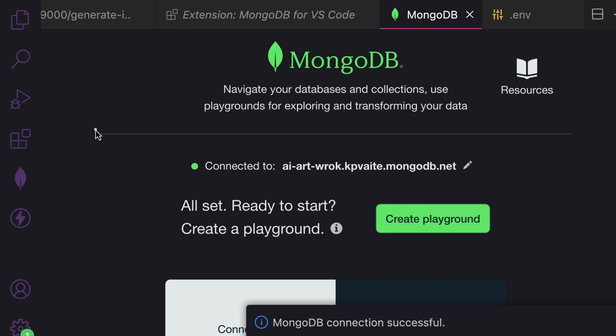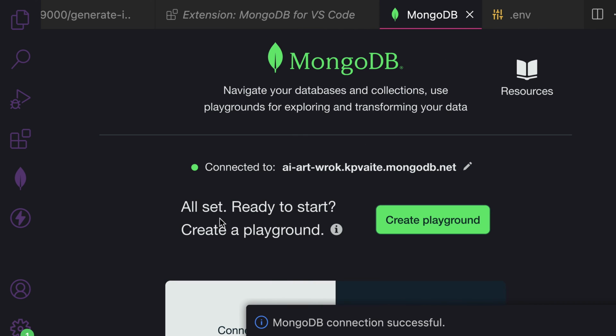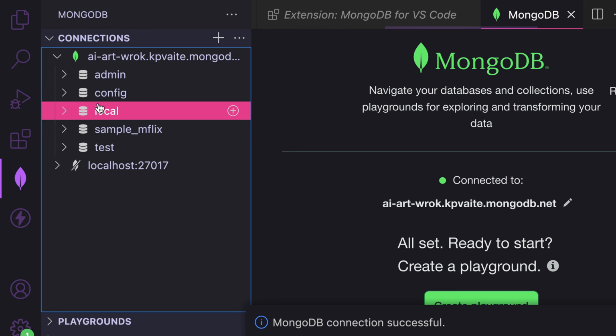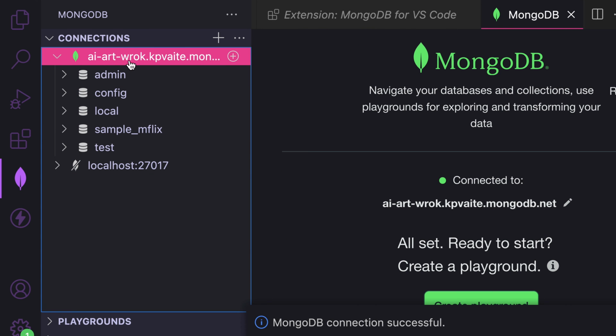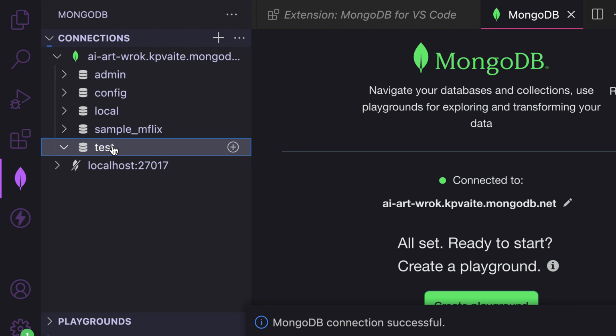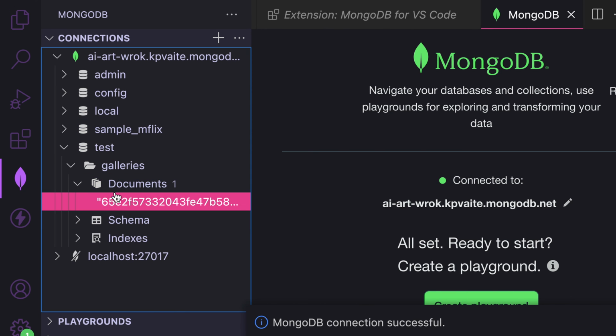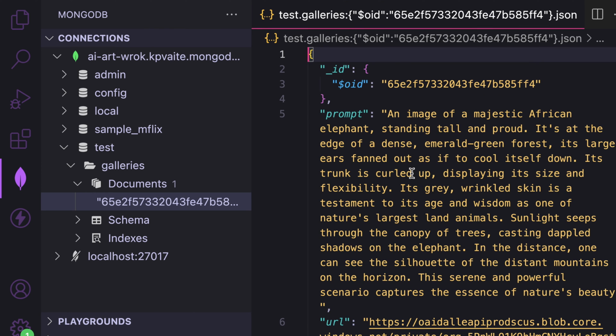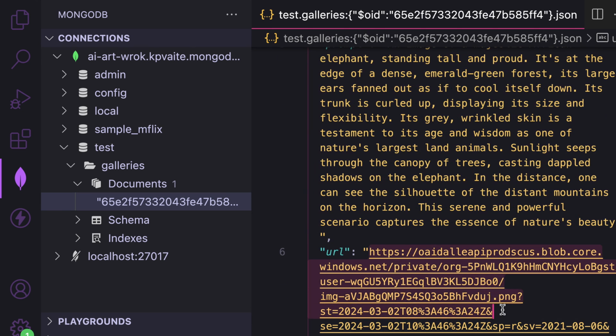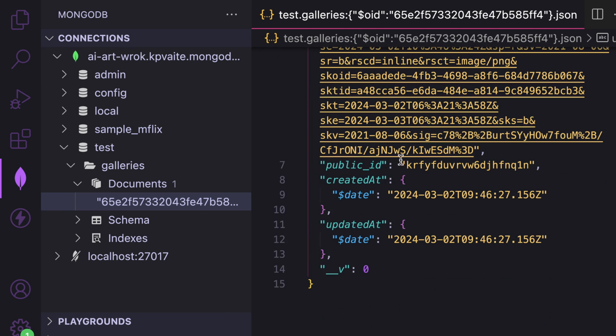It has been connected, and if I check it, this is my AI artwork, and then we have the DB as galleries, and let's check. We have the one document that has been generated, and this is a prompt from OpenAI. This is a URL, and also this is a public ID from Cloudinary.